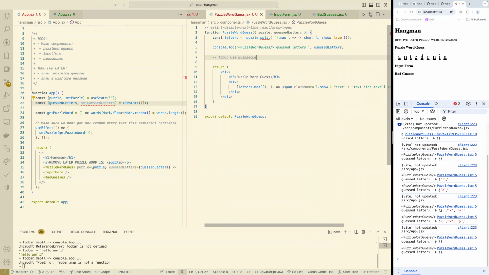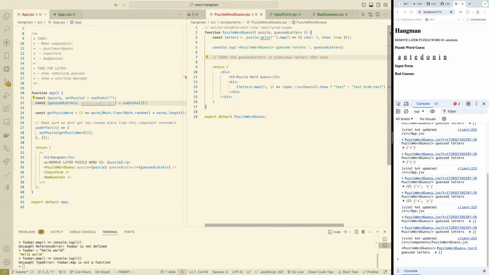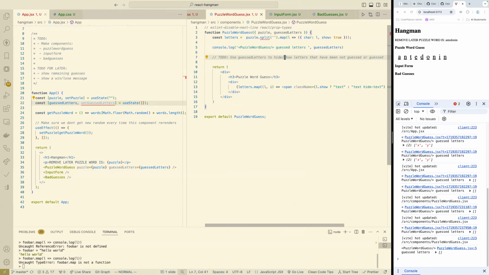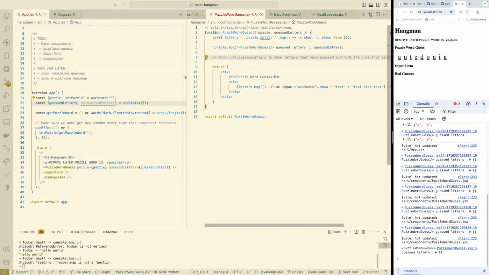Use guessed letters to hide or show letters that have been not guessed or guessed. I guess to rephrase that, to show letters that were guessed and hide the ones that weren't. All right, so that will be a to-do for everyone else.